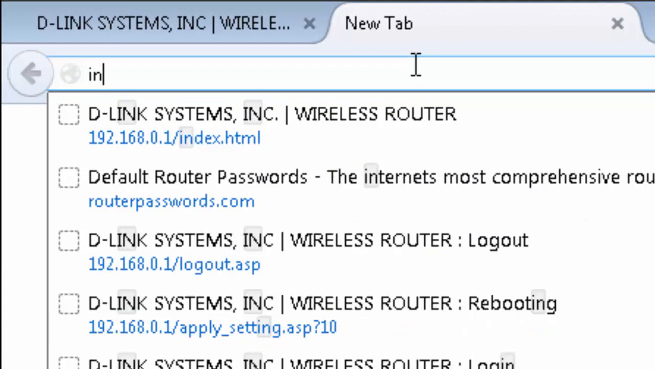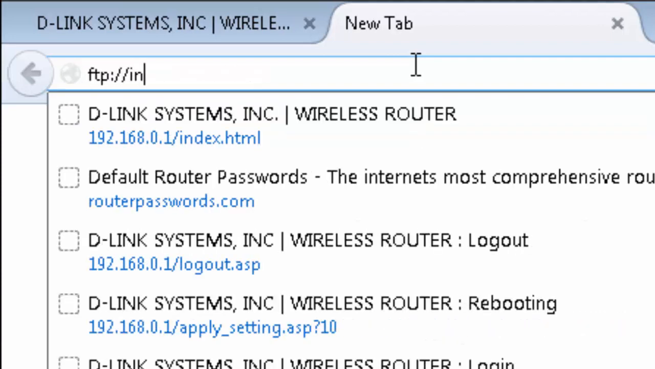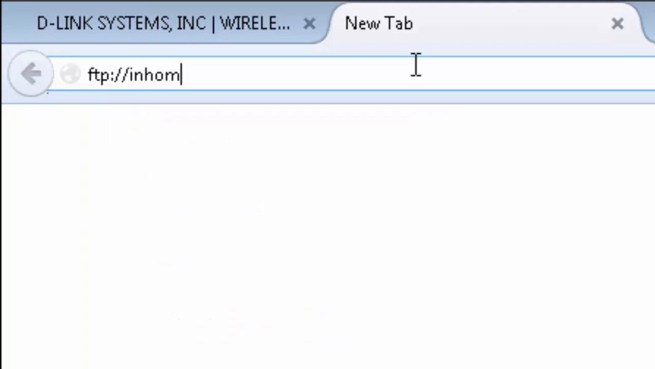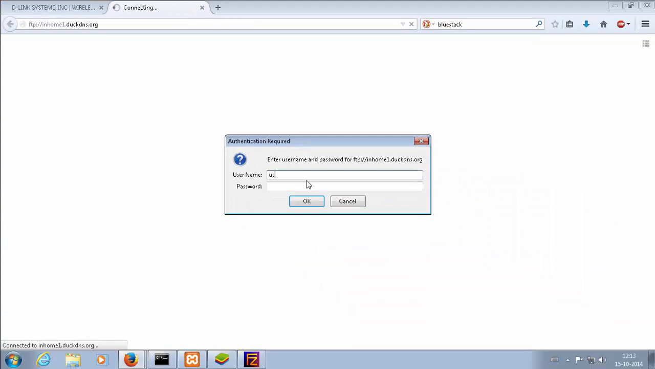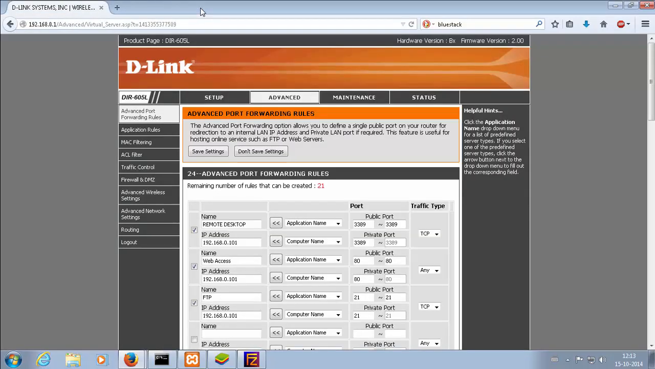Done. For this verification, we can try this ftp://inhome1.duckdns.org, user. It's working. Let's access it using the mobile device.